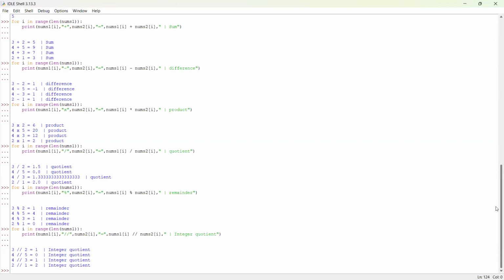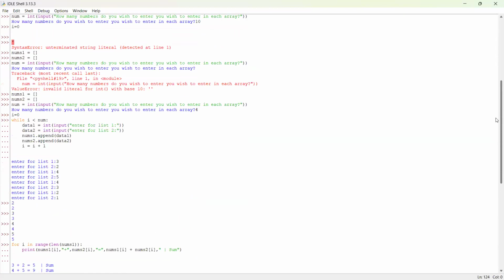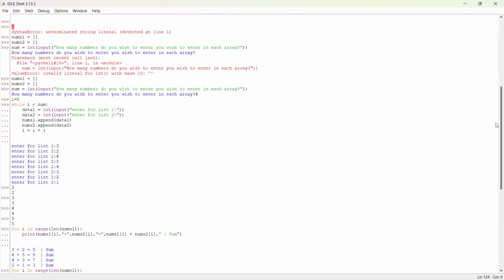Scroll up to the while loop. Let's look at the while loop, where you are asking enter for list 1, enter for list 2. You see that before the while loop, you ask the user how many numbers do you wish to enter?